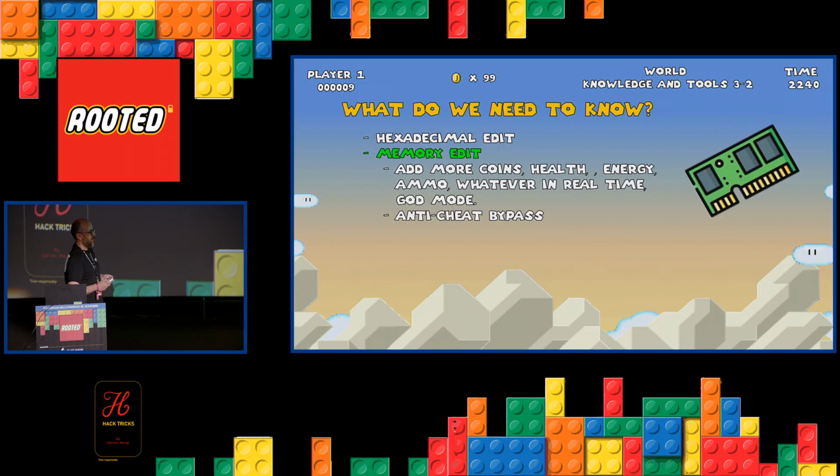More things is memory editing. This is the main topic inside the presentation, because with this you can add more coins, more health, energy, ammo, whatever you want in real time. And if you are good at that, you can develop your own god mode in the game. And it's also used to bypass some anti-cheat measures.